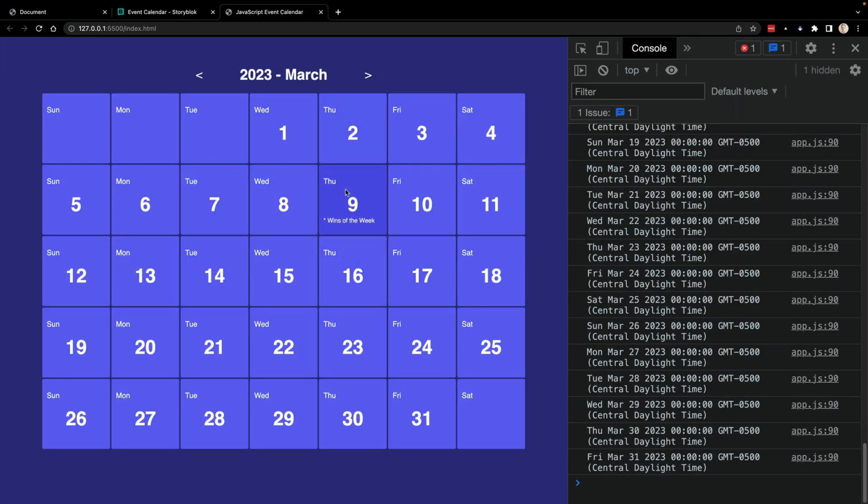And then if we go in to March, now you see that it's loading all the data each time from Storyblok. So I just think this is a really cool exercise to practice your vanilla JavaScript, get comfortable with DOM elements, querying APIs, and then working with external data sources like Storyblok, which I think is a super, super common thing to do. I use headless CMSs for a lot of the projects that I work on.